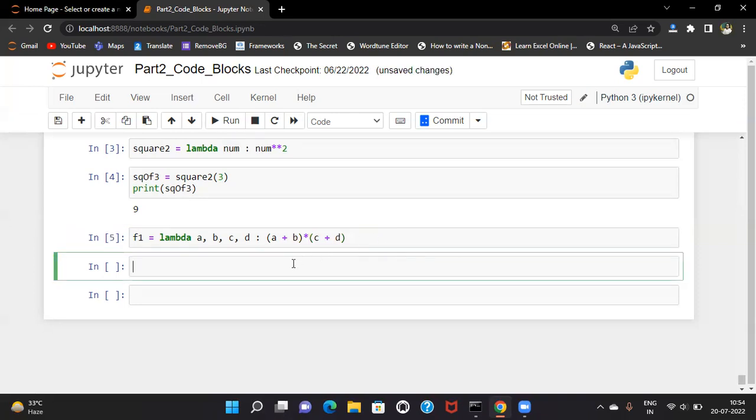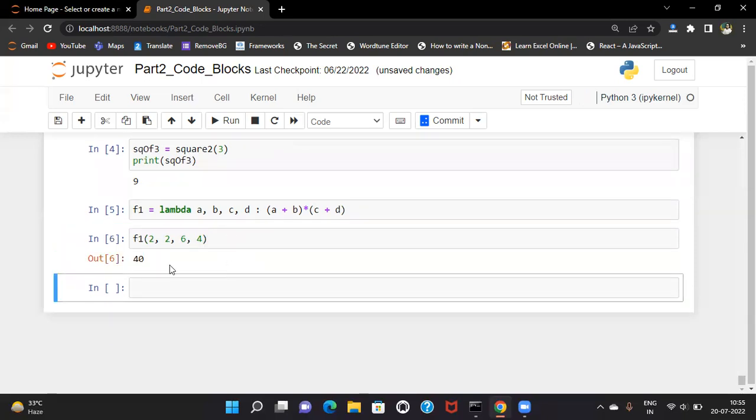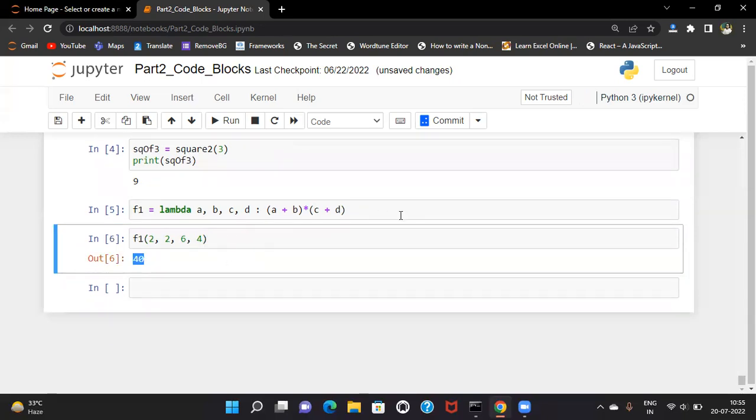So let us just check what is happening if we call this function with 2, 2, 4, 4, or maybe 6, 4. So this will become 2 plus 2, 4, and this will become 6 plus 4, 10. So 4 into 10, 40, it should return. So let us run this cell. As you can see, we are getting 40 here.